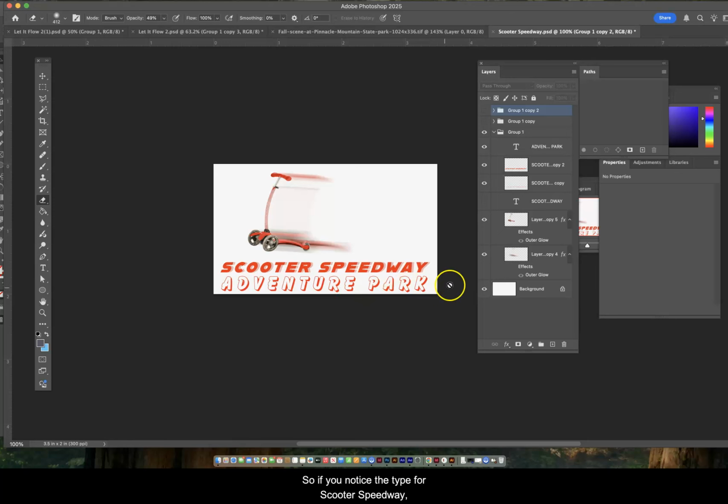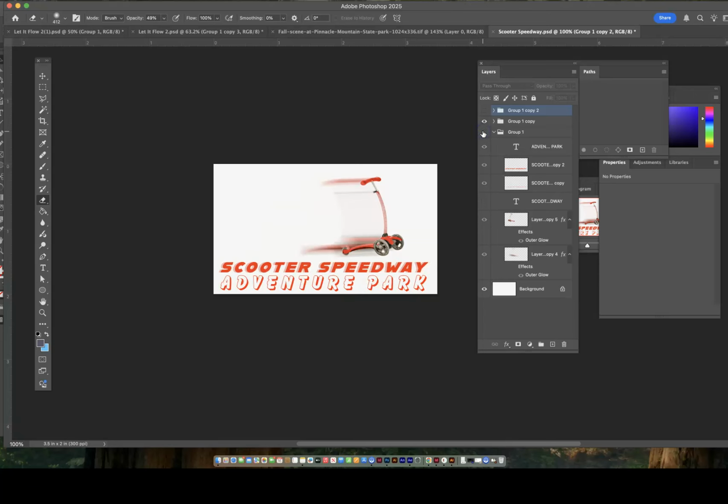So if you notice the type for Scooter Speedway, it's italicized, which puts it leaning in a right direction, which puts it in a forward motion kind of direction. But we have the scooter going in the opposite direction, so we have this incongruency. So this could be easily fixed by, you probably guessed it, flipping the scooter around.